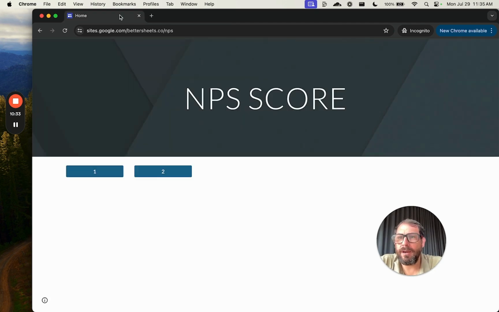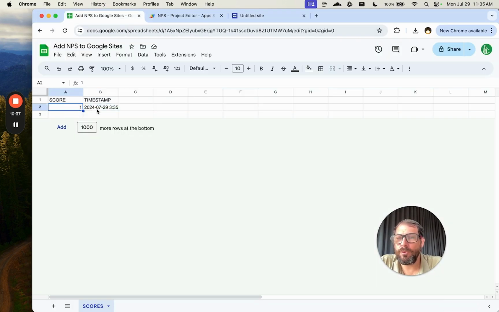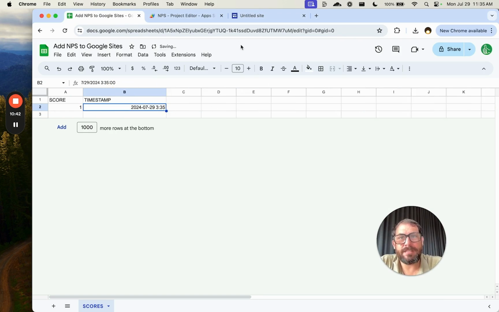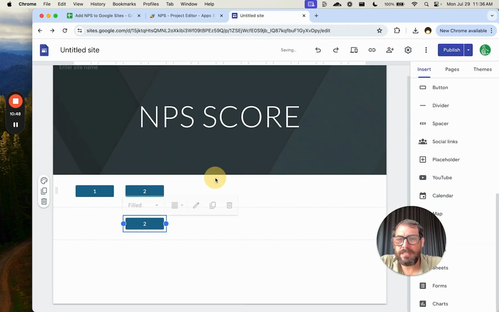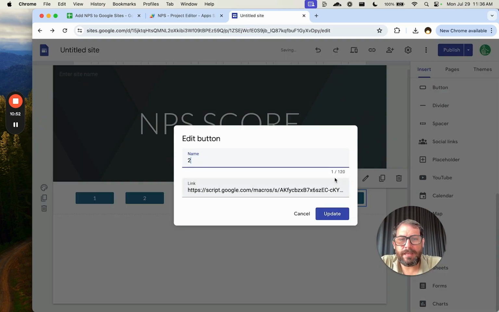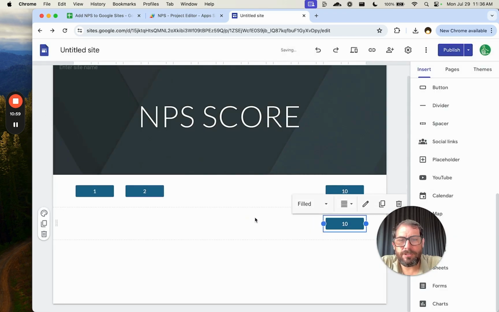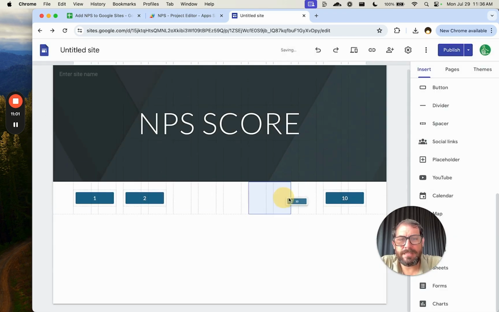Let's go check our sheet. And there we go. We have a score of 1, and we have the timestamp. We have the exact timestamp that it was selected. So what's really cool now is we can obviously duplicate this as many times as we want, edit this to 10, edit this score to 10, update. Now let's duplicate it again, right? And you can see where we're going with this. We're going to have 10 buttons here.